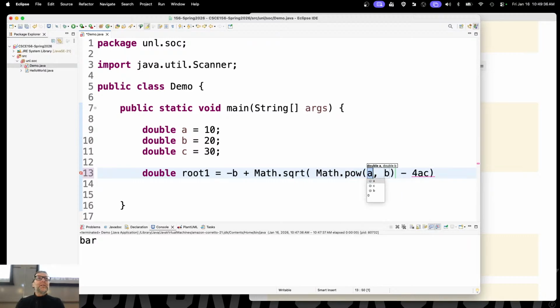Math.pow, exactly. Right. And then we're raising B here, B to the power 2. You could do it like that. Of course, if it's just power 2, just go ahead and do B times B, right? B squared. But if you have a power like 2.5 or something, then you would need to use Math.pow.